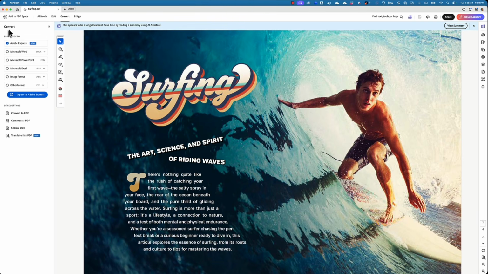That's going to switch over to this panel that says Convert. Now within this panel, I can convert pages of my PDF to a number of different formats, including Adobe Express, Microsoft Word, PowerPoint. But down here, I also have the ability to export to the image format. And that's what I'm trying to do here. So I'm going to go ahead and click that radio button to export my document in the image format.